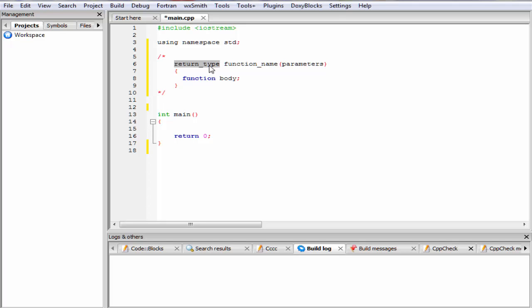To write a function or to define a function, first you need to write the return type. Return type is the type of the value returned by the function. If you want to return an integer value, then you have to use here int. For floating point, you have to use float, and for character value, you have to use char. And if you don't want to return any value, then you have to use the keyword void.